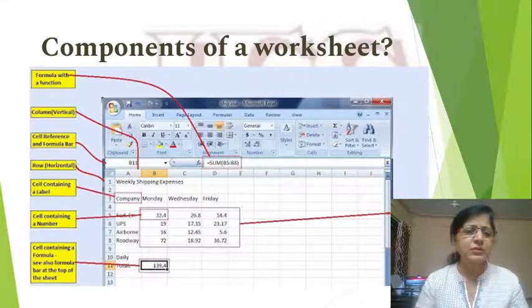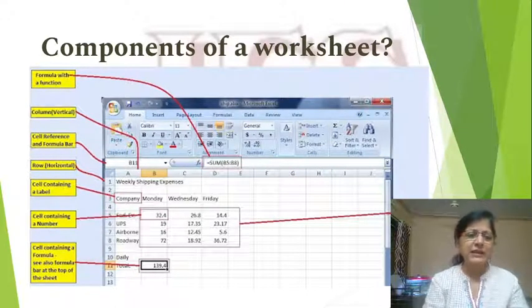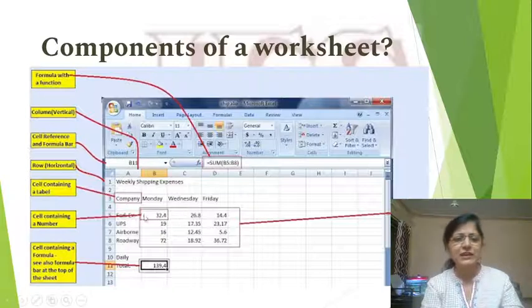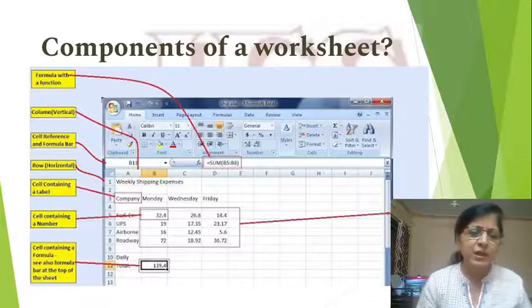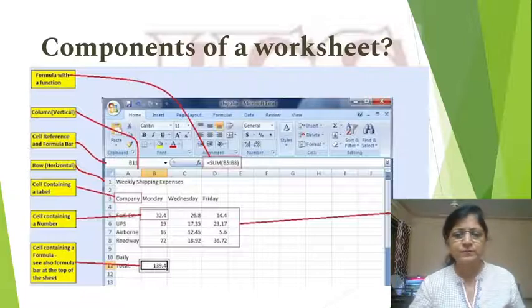Now coming to a cell containing a label. Okay, so this is a cell containing a label. This is a cell containing a number entry. Now these are the data types, what type of data you can enter inside your Excel sheet. So you can enter labels or text, or you can enter numbers, or you can enter formula. Okay, so this is what you can do.